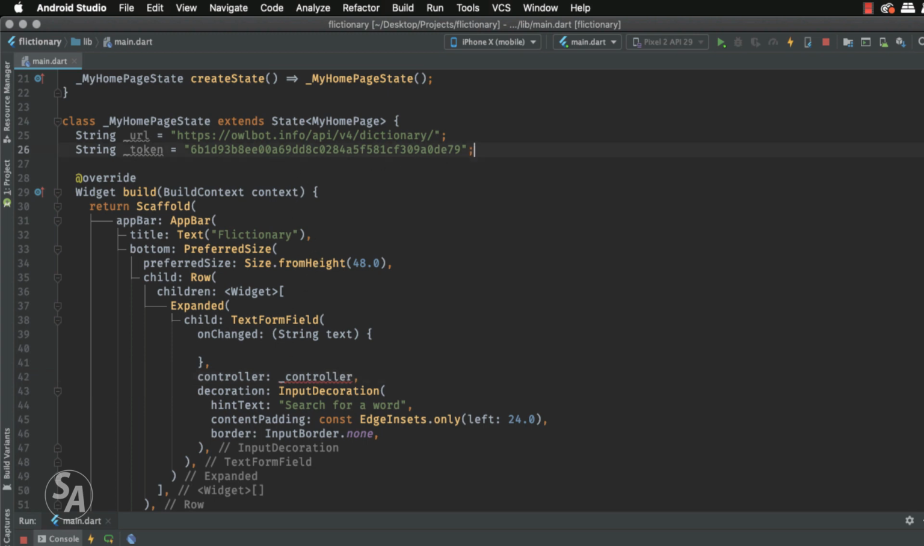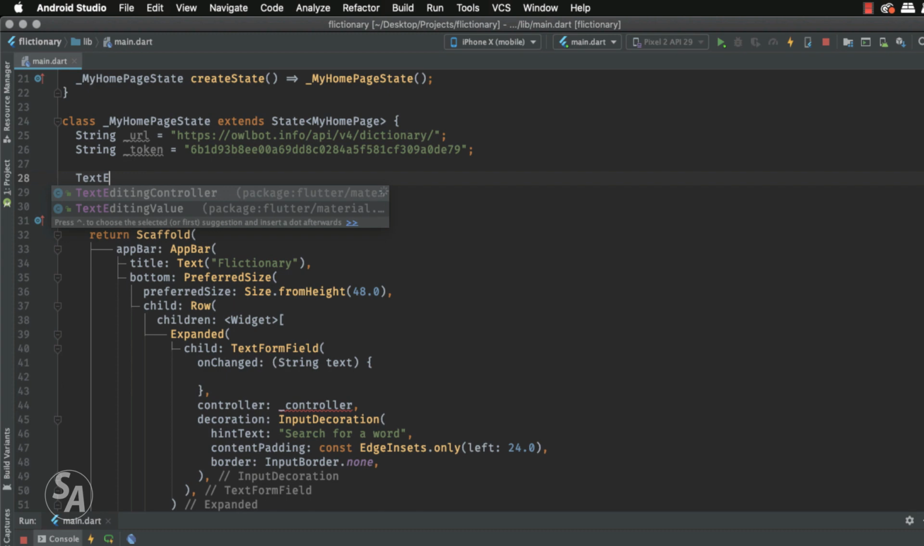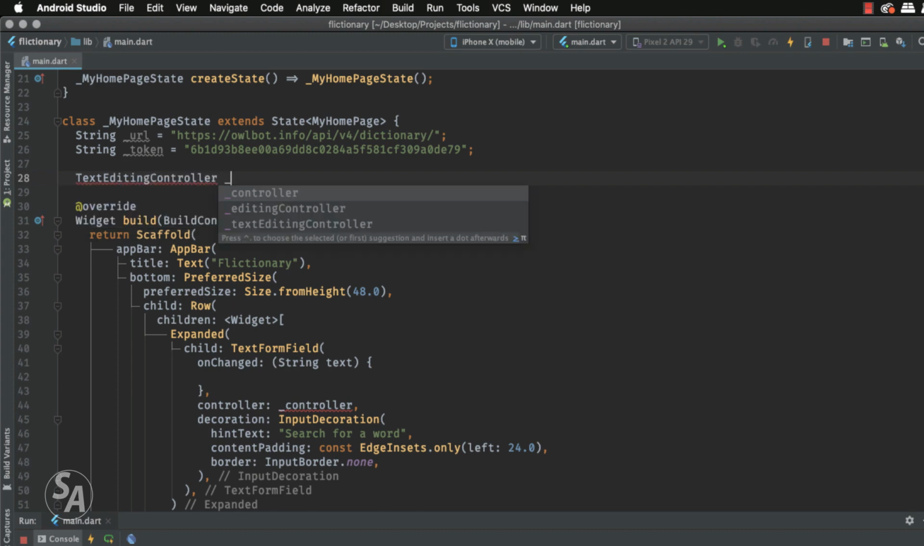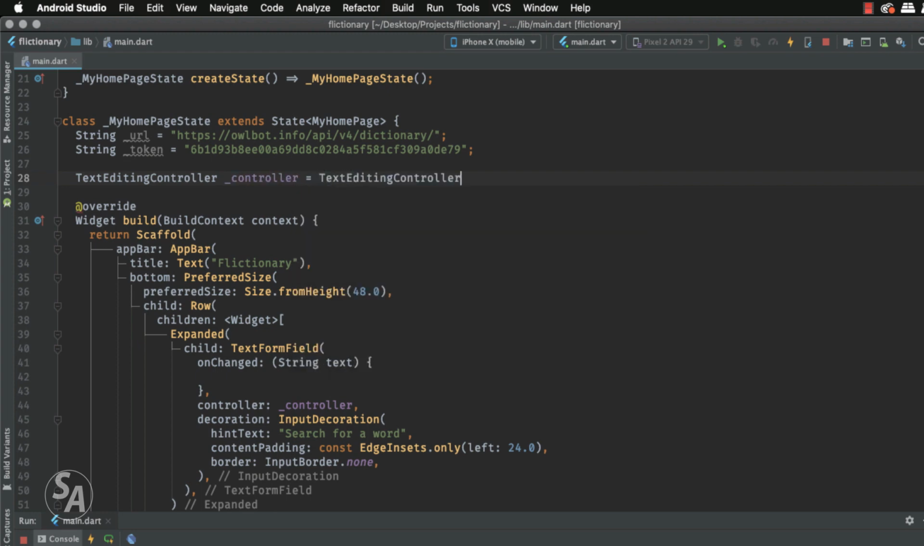So I'll go to the top here, create a text editing controller. Let's call it controller, and I'll set it equal to a text editing controller object. Okay, so that creates a controller that we can use to control how this text form field works. We'll use this controller object to get the value typed by the user in this text form field.